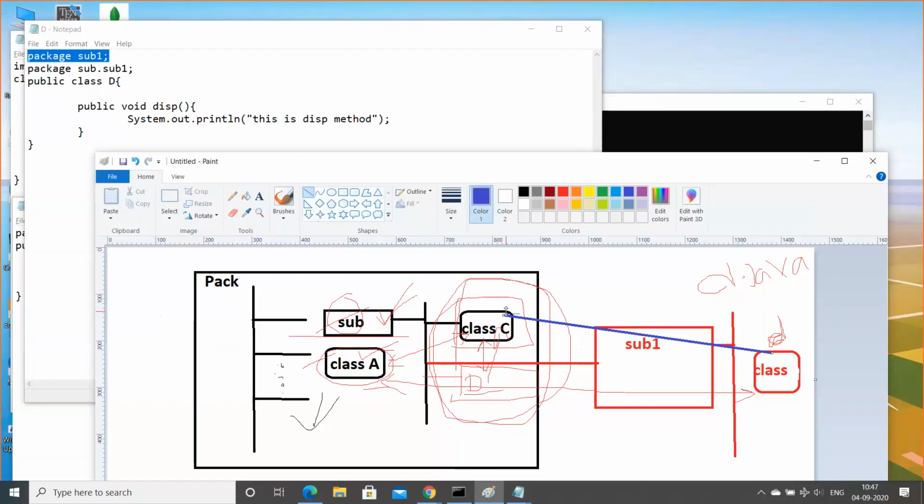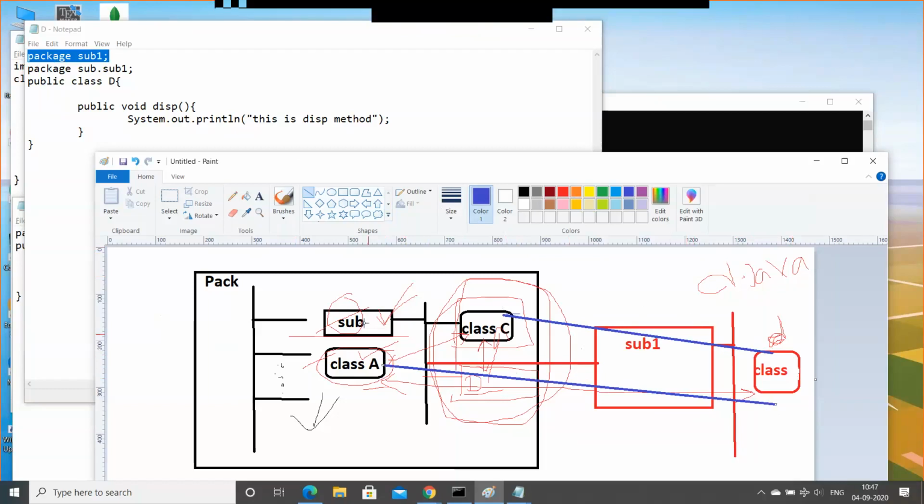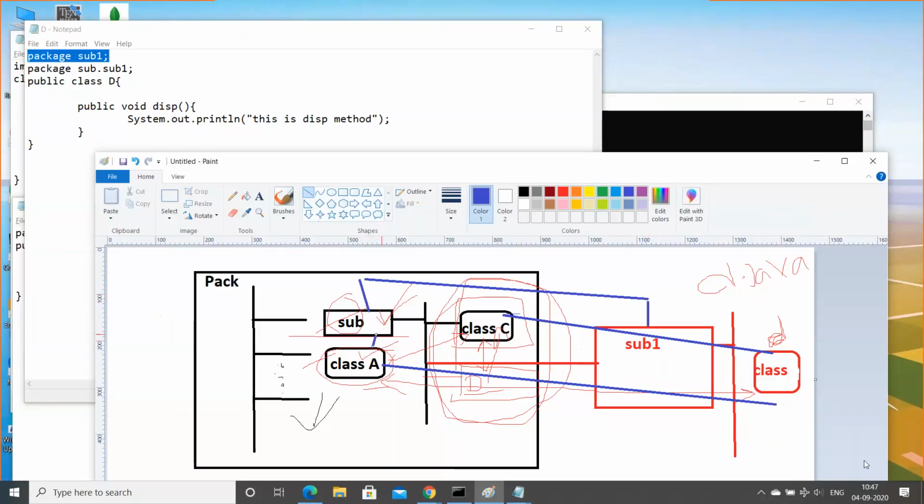But what we really want is to access this class D in class A. And what is the hierarchy for class A to reach class D? The hierarchy is that it has to go inside this subfolder, right? From the subfolder, it has to go to the sub1 folder. And from the sub1 folder, it can reach class D. That is how class A can reach your class D.